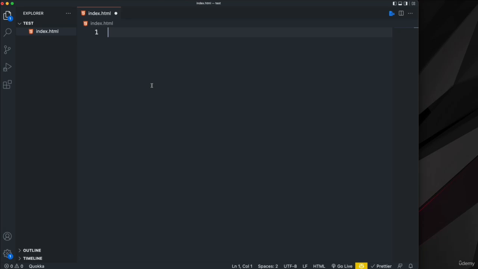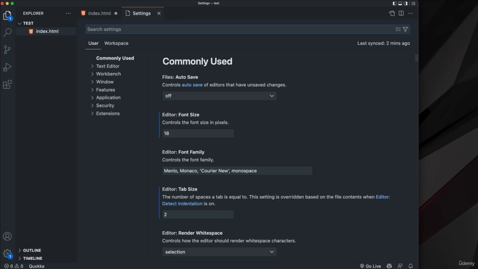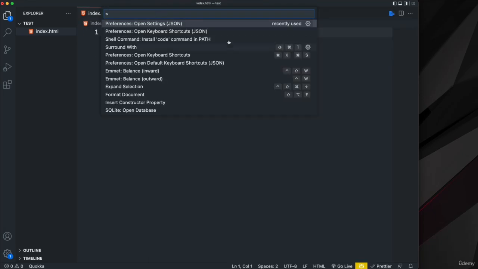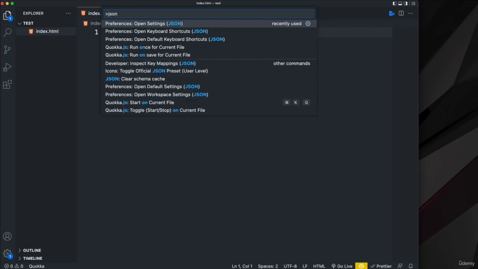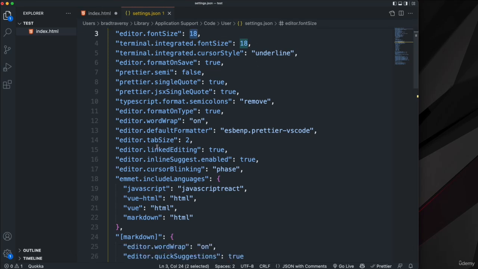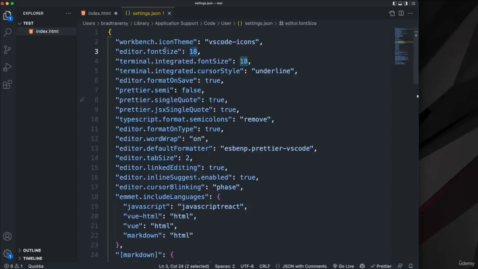As far as my configuration goes, I guess we could take a look. Actually, let's look at the JSON settings. So if we do Command-Shift-P, and if you just search for JSON and you go to your JSON settings, so my font size is 18, just so you guys can see it. The terminal size is bigger too, right here, terminal, that's also 18.